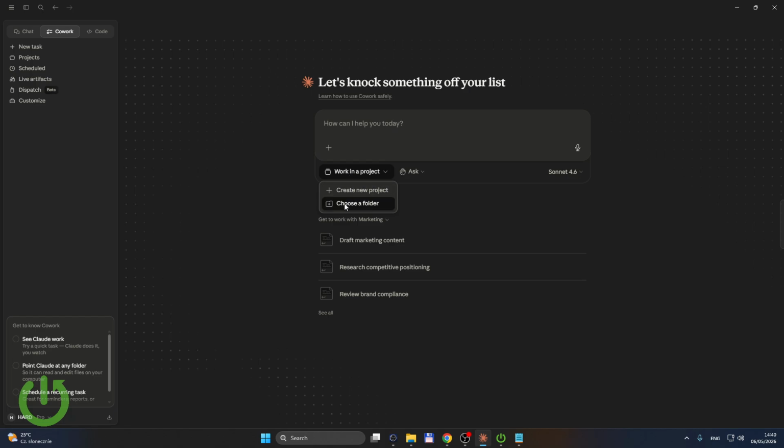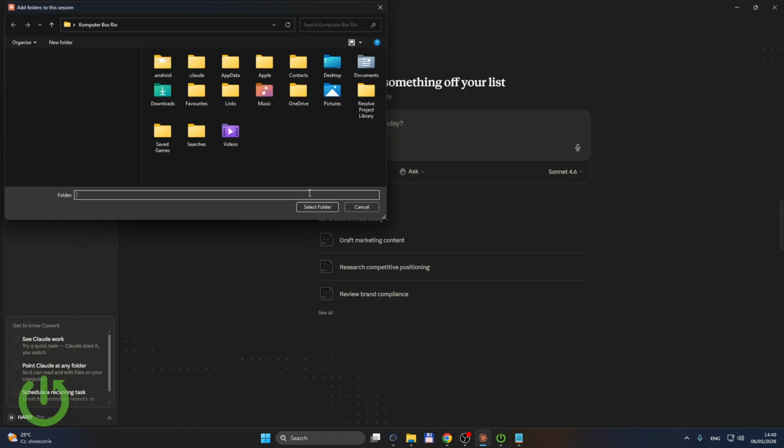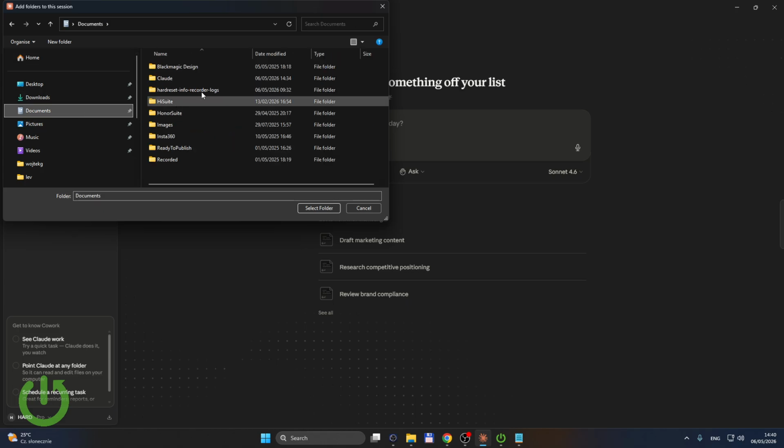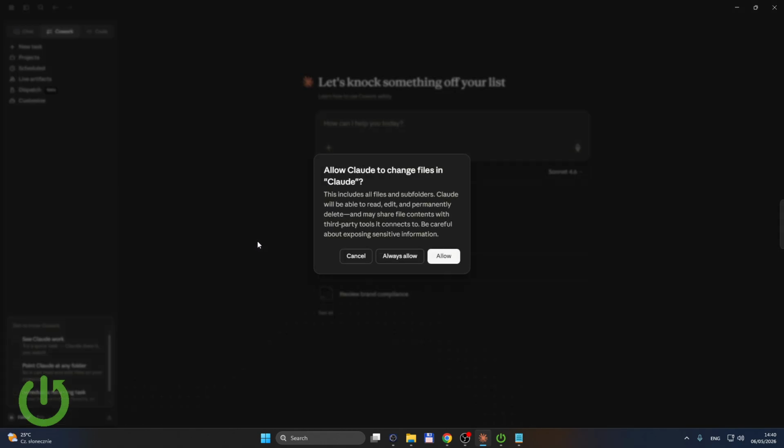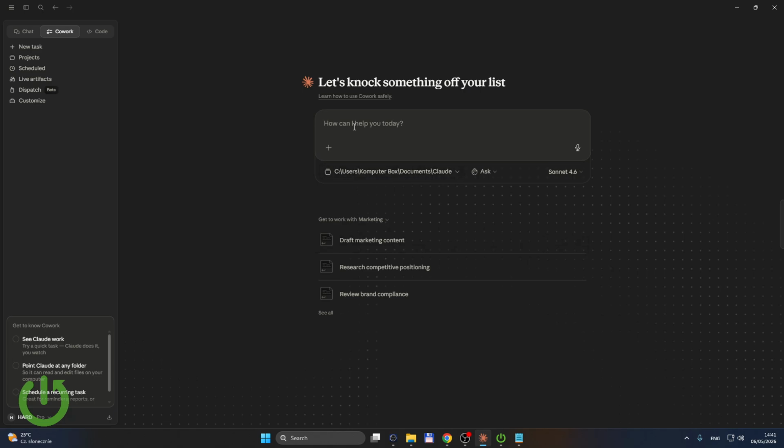I can just connect the folder, so I will choose a folder from the documents, this Cloud folder. Of course, we have to allow everything to change in files because we simply want to do it. This is the purpose of this video. And now, after this decision, we can do it. So, for example, let's ask the Cowork something like this.